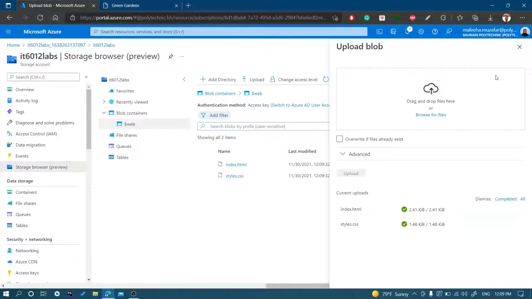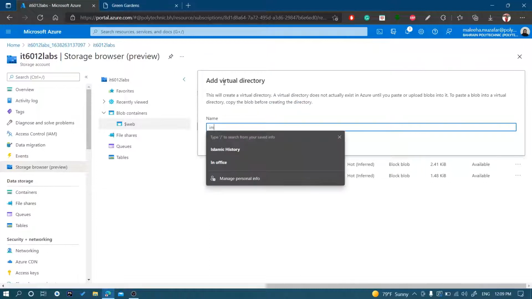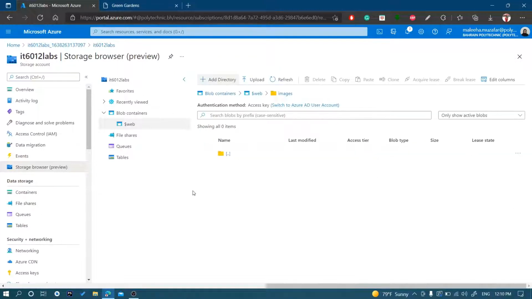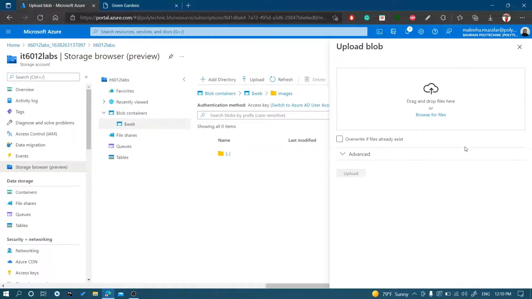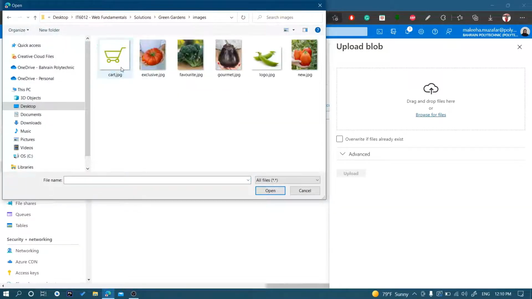You're supposed to, first of all, close this and add a new directory. Name it images, the same way how you have a folder there, images, you need to name it images here. And then once you're in the images directory, you upload all the images the same way. So I'm going to browse again. I'm not going to take the whole folder. I'll just go into the folder and pick all the images.